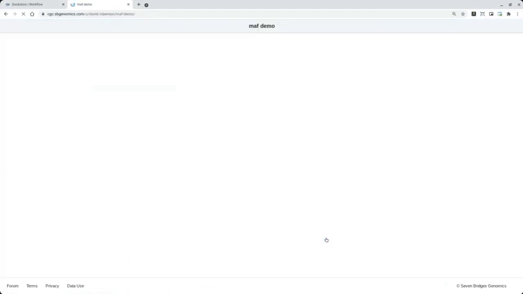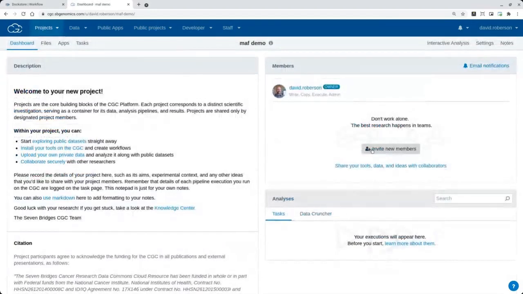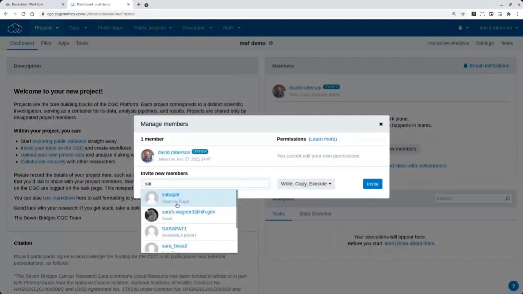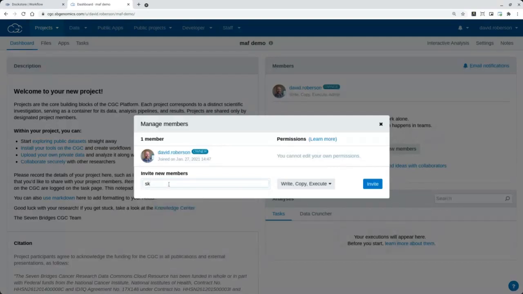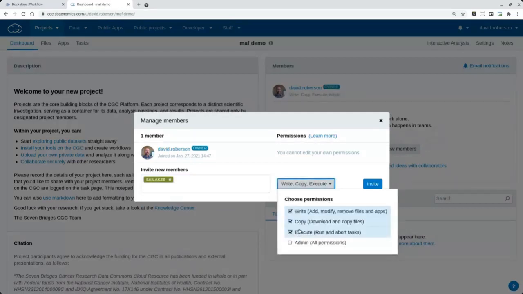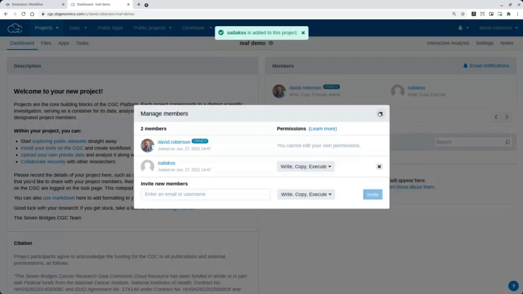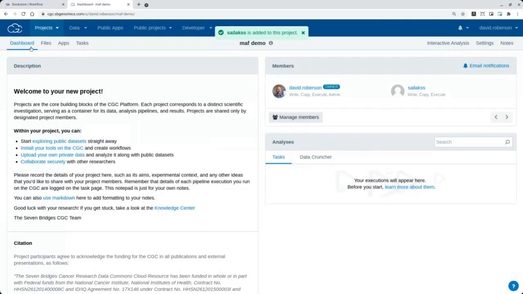As soon as I create a project, it takes me to this new screen, and I can invite new members. So I'll invite my colleague Sai, and oops, I forgot your username. There you are. And I can fine tune her permissions if I want to. Okay, and then I'm simply going to follow the dashboard at the top. So the menu goes Files, Apps, and Tasks. So let's add some files.